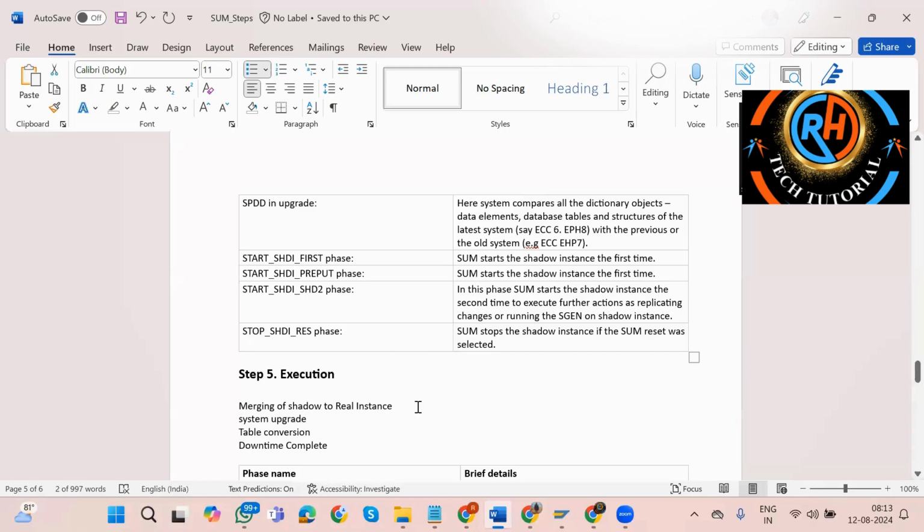You see STOP_SSD. It stops the shadow instance if reset was selected. Sometimes we select reset, which means start from the first. When you select the reset, it stops the shadow instance, totally stopping it when you try to reset your system from scratch again.